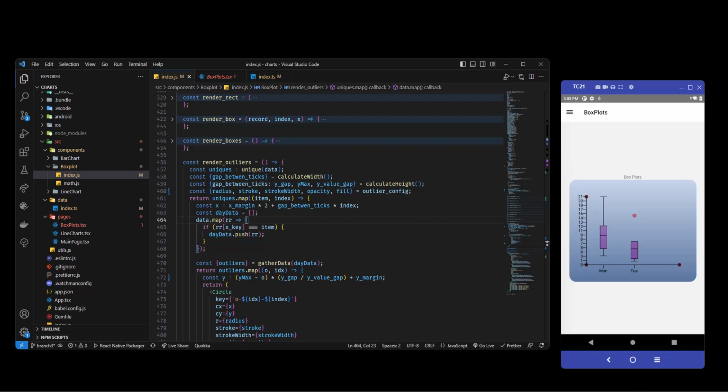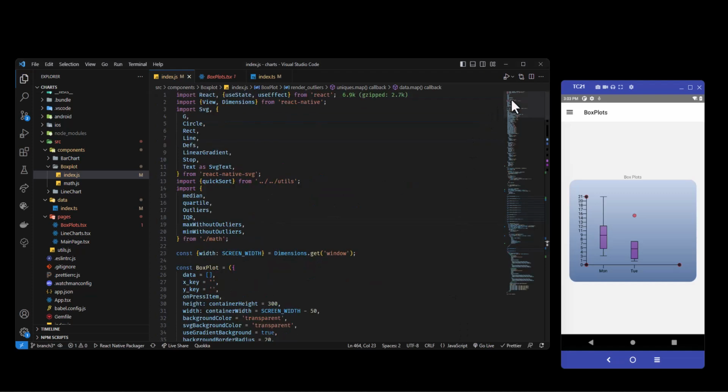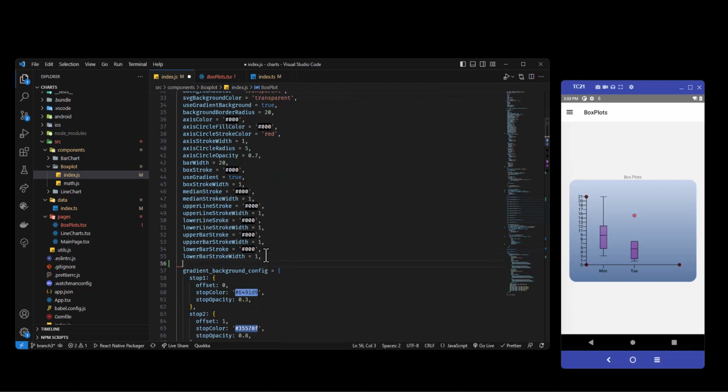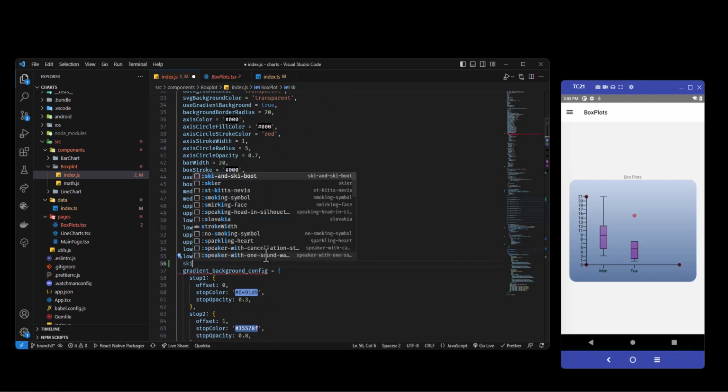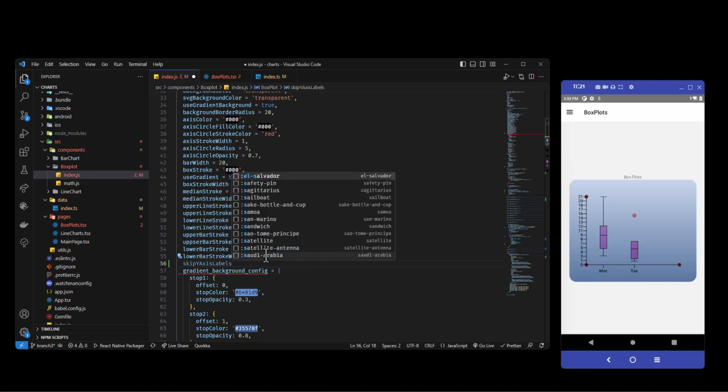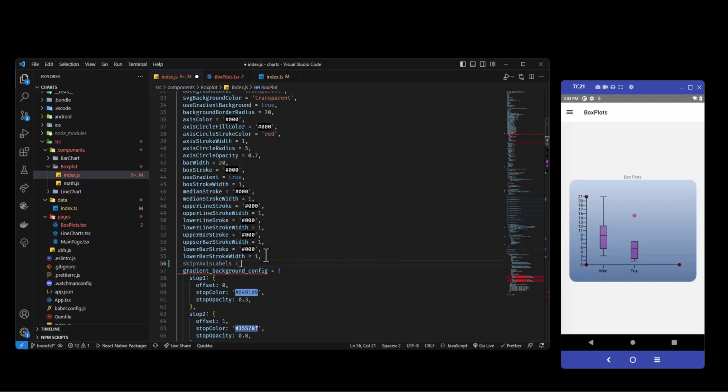But I don't like these. So I think what we're going to do about that, we're still good on time here. We're going to add a configuration up here for skip y-axis labels. And let's give it like 2.